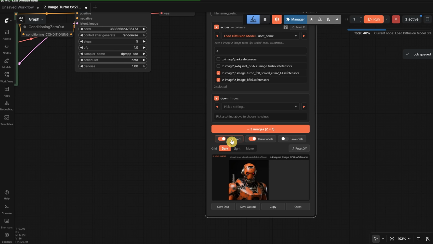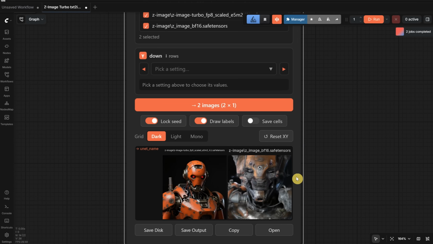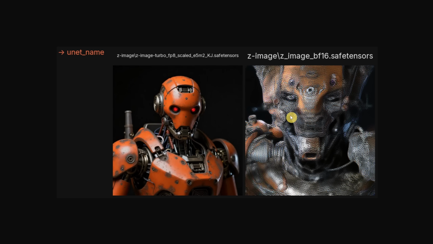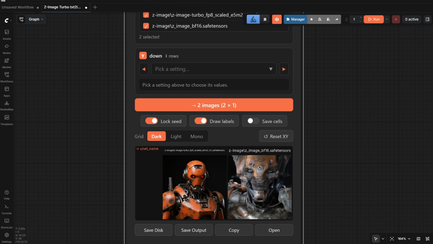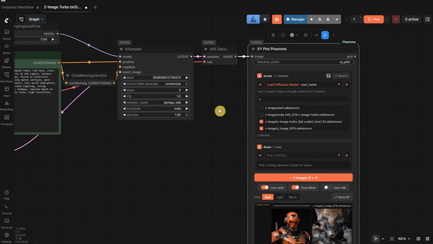You have this option to lock the seed. That way it always uses the same seed, even if the workflow is set to use a random seed, so it is easier to see the differences. So we got our results. As you can see, Turbo worked fine with only a few steps like I had in the workflow, but the BF16 version was not a Turbo model, so it needs more steps to become fully formed. Let me reset and do a different test.